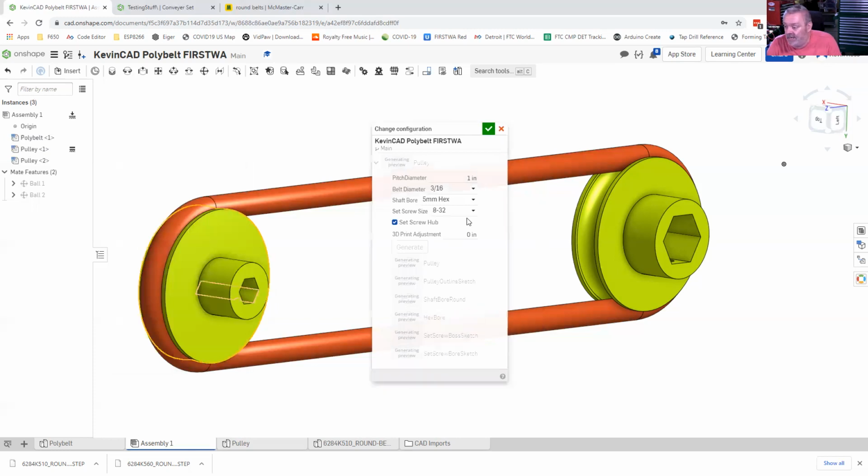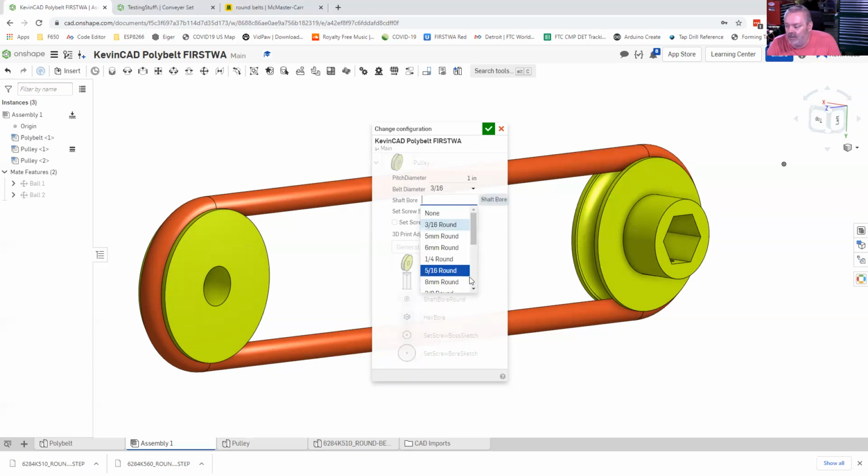It now generated a different bore, or I can make it a 5/16 round instead, regenerate that. So you can come in and adjust these parts. I can also decide that I don't want a set screw hub on this one, and that'll turn that off. Okay. I can also try and do a much larger, like 1/2-inch hex. So I was just running through a few of these as a little test to make sure it works. It looks good. All right.